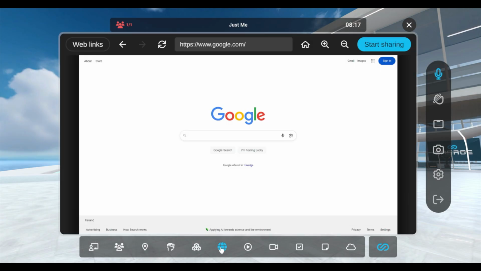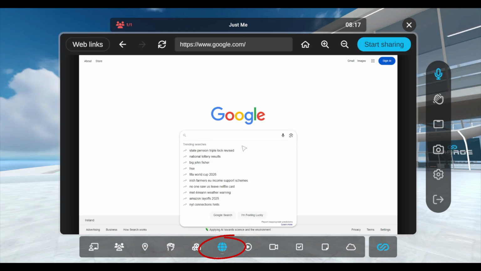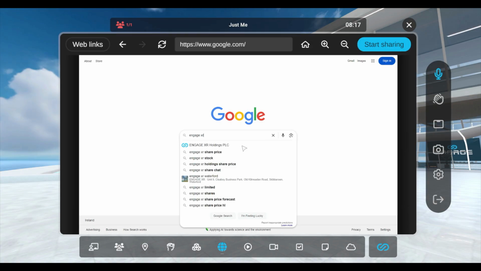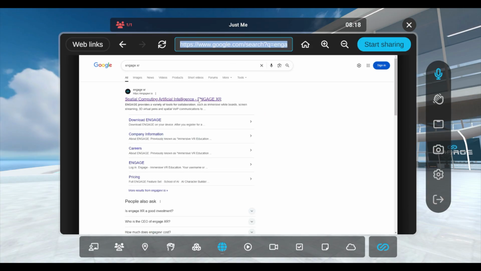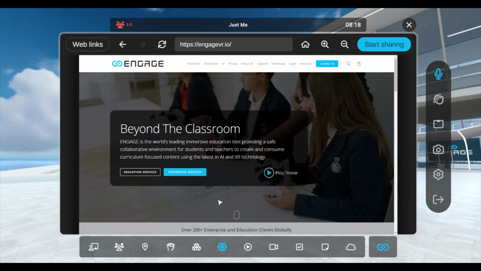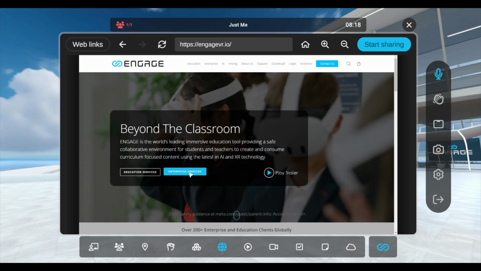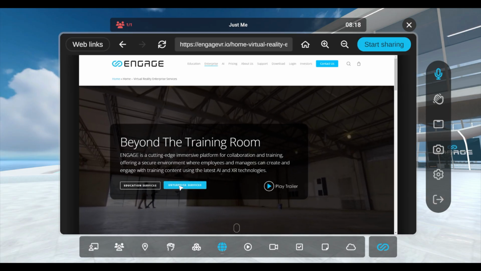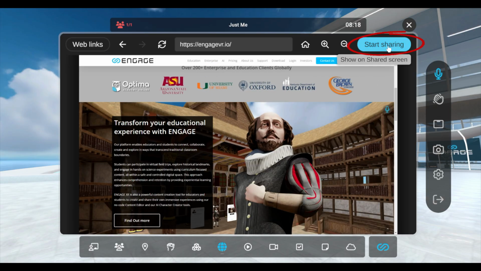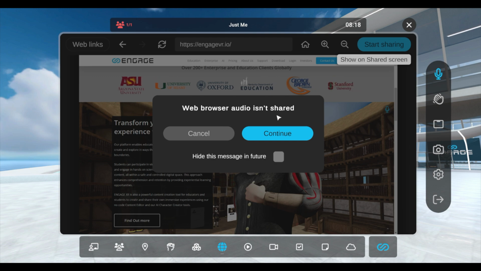The first is our web browser, which is the next icon along the In-Session menu. This is a standard web browser based on Google Chrome. Simply search as you would on any other computing device. When in the menu, this screen is private to you until you click Start Sharing, where it will then appear to others within the session.